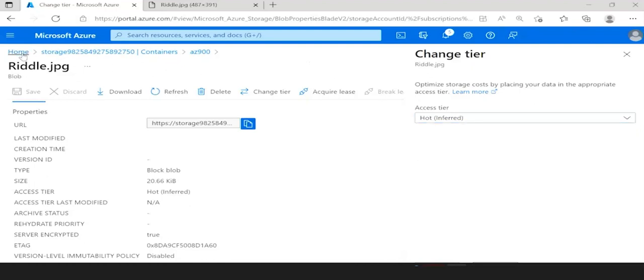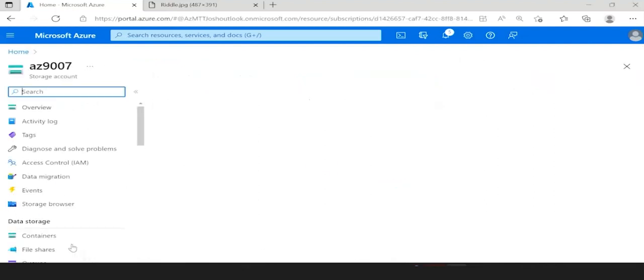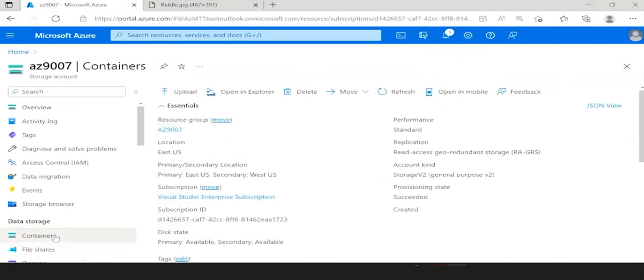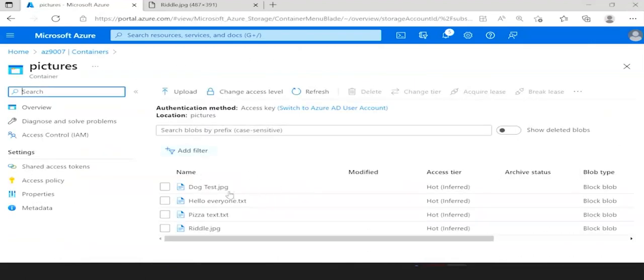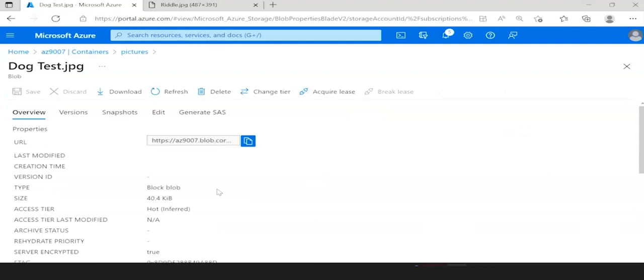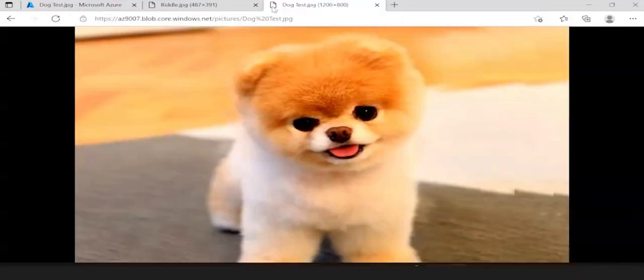Let's say I have other storage accounts and other containers. So let's look at this one. I also have a container here with a couple of different images and pictures. Now let's take a look at this one that says dog, okay? I'm going to copy this one as well, and I'm going to paste it. So let's take a look, and look at that. Is that not one of the cutest things you've ever seen?